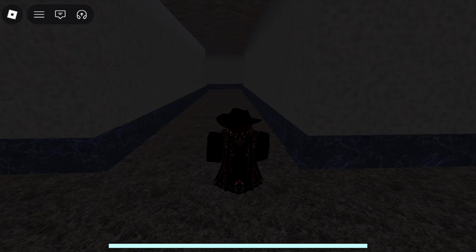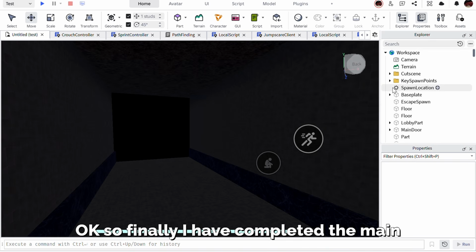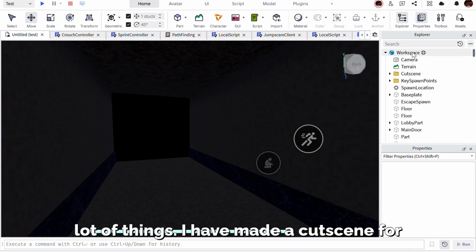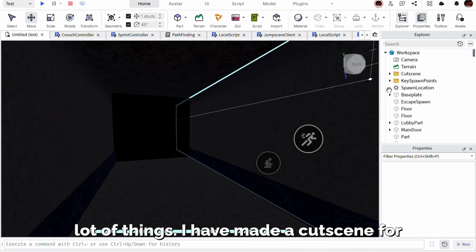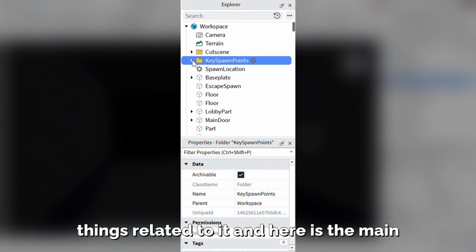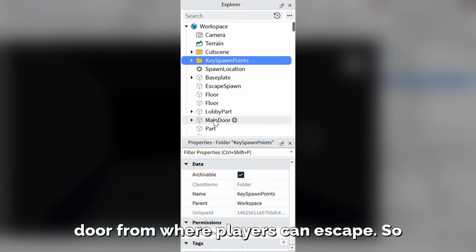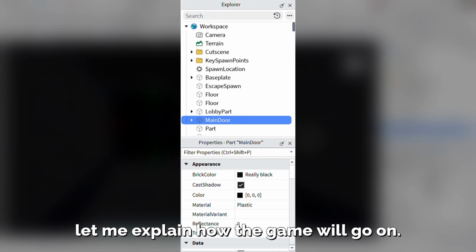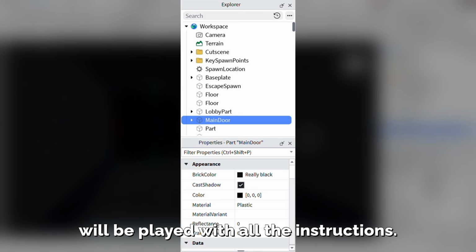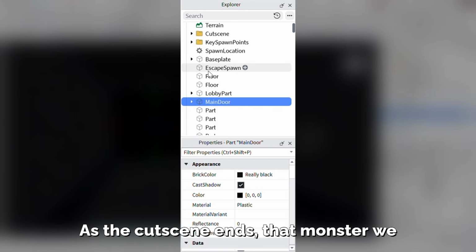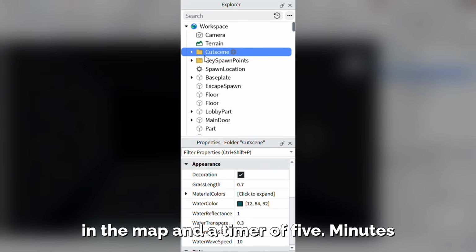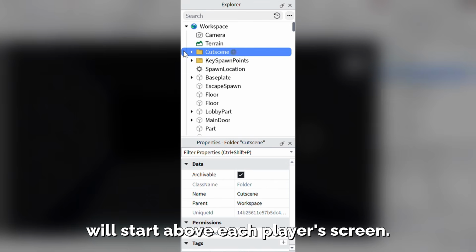Let's move further. Okay, so finally I have completed the main system for this game, and I have added a lot of things. I have made a cutscene for the intro. This folder named Cutscene has all things related to it, and here is the main door from where players can escape. So let me explain how the game will go on. When the game starts, an intro cutscene will be played with all the instructions. As the cutscene ends, that monster we made earlier in the video will be spawned in the map, and a timer of 5 minutes will start above each player's screen.